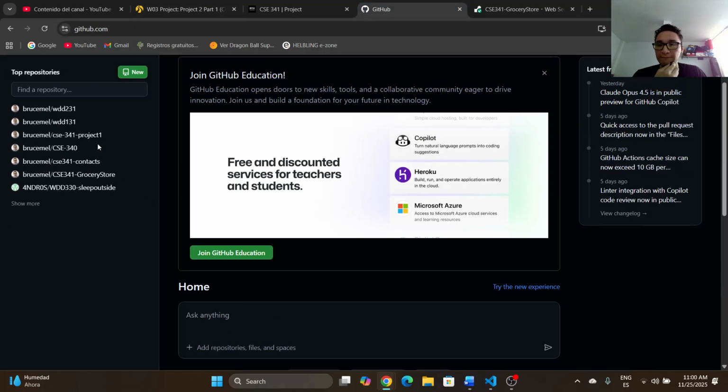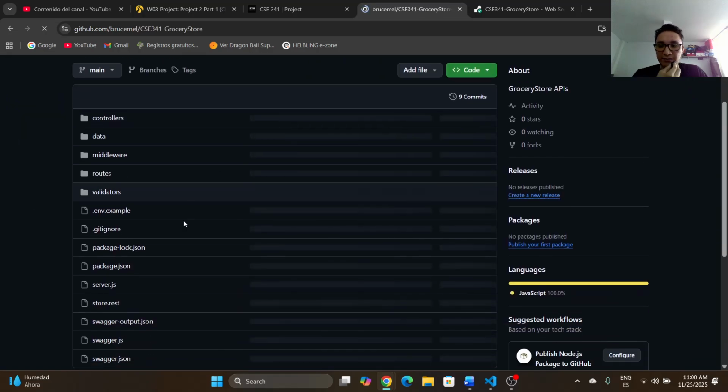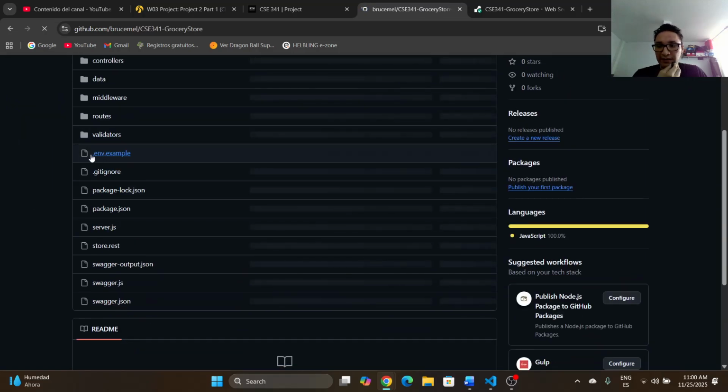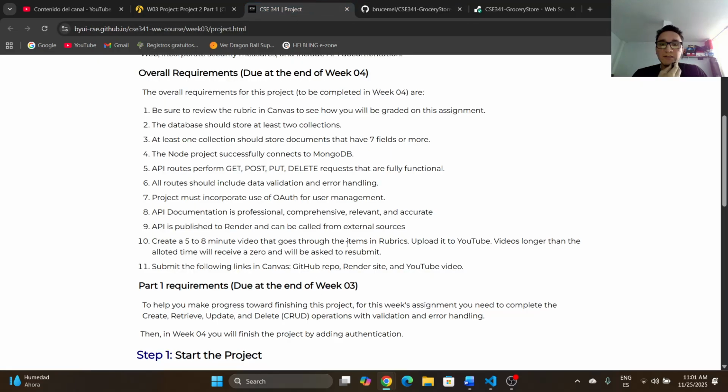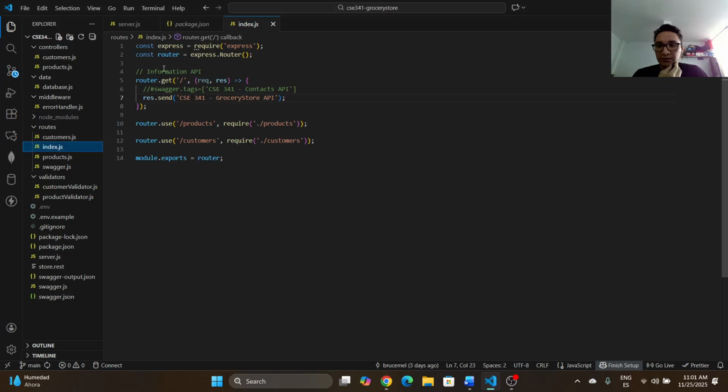Okay, here in my GitHub, I don't have sensitive information like the .env file. This is only an example. So I'm going to start with that. Here we have the first page that my code displays when running in my terminal.